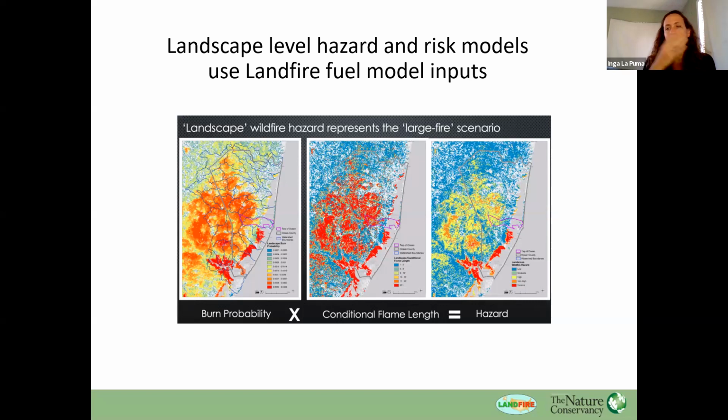We have a suite of basic vegetation products that Jim kind of covered, but we also have that for fuels, and those are essentially based on the vegetation products. And we have the 13 Anderson and the 40 Scott and Burgan fuel model designations. And those give us an idea of the rate of spread and flame length and things like that for different types of vegetation, cover, and height.